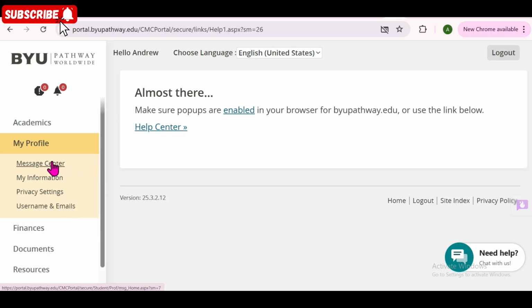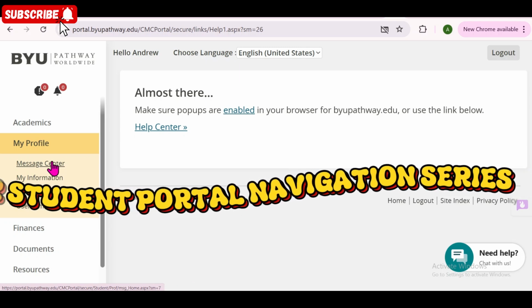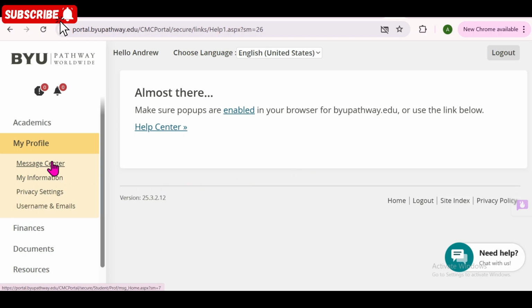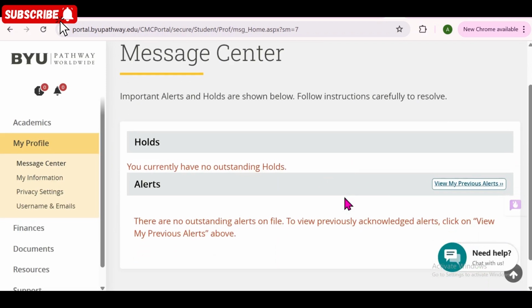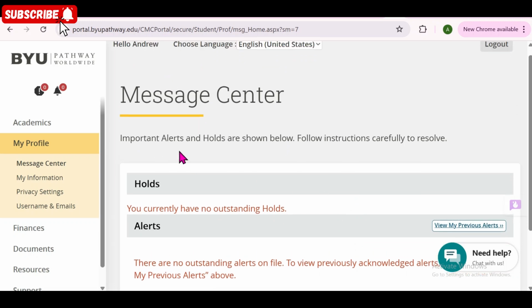Don't forget, this is episode 2 of navigating your student portal to know how to use them so that when you enter it will be easy for you. So let's go ahead. Message center. Clicking it now. So let's wait for it to load. Now it don load. Within message center gets important alerts and odes as shown below. Follow instructions carefully.